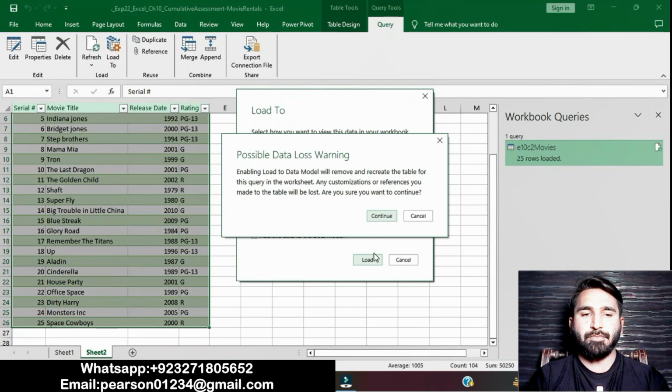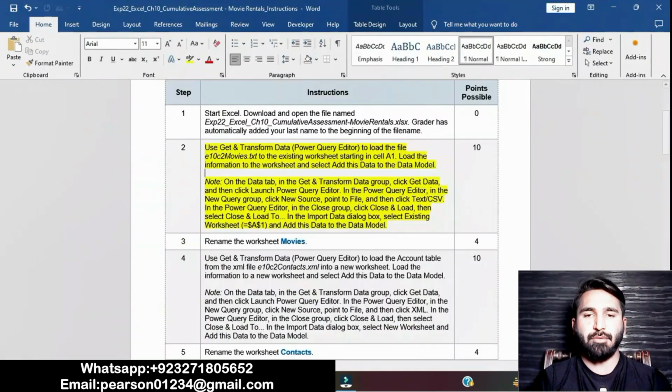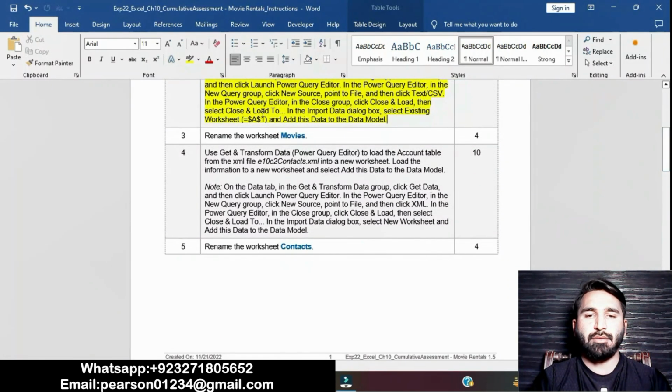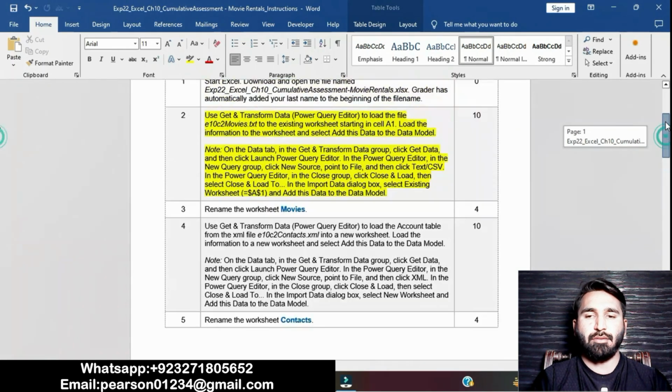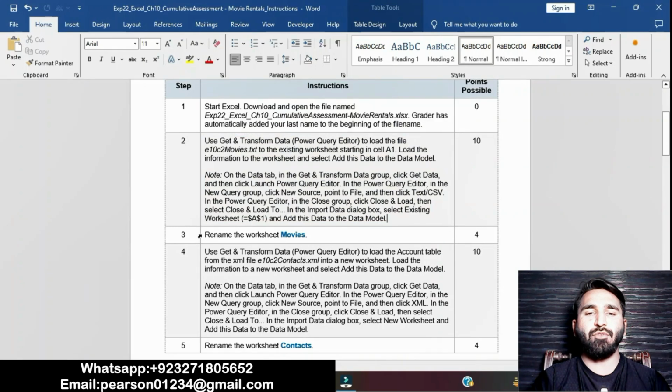Continue. Then it will be loaded. I have done this question. You can see here I have done question number 2. Question number 2 is completed now. I have done 2 questions of this assignment. Now moving on to question number 3.